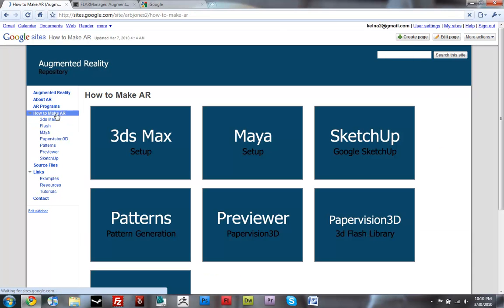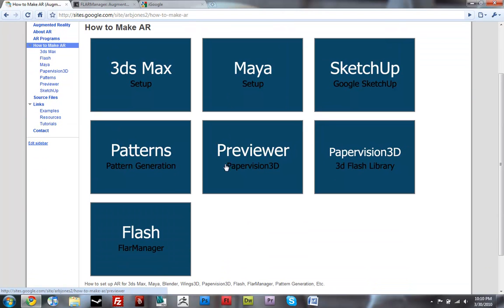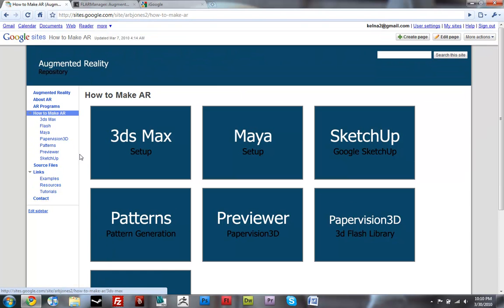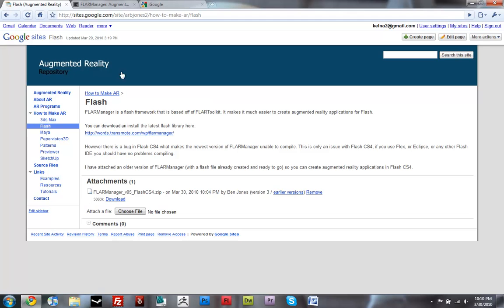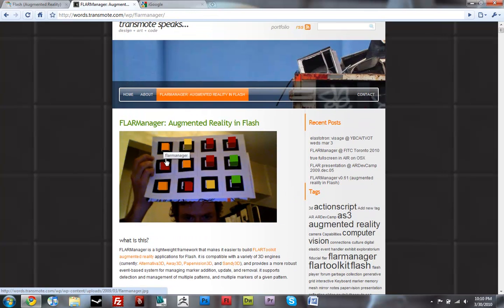It's a really cool Flash-based augmented reality application. So, if you go to my website, ar.benjones.us, and then go to How to Make AR, and then go down here to Flash, you get to this page. When you look at it, though, there's probably going to be some videos down here. But I have a link to where you can download FlarManager, and it brings you here.